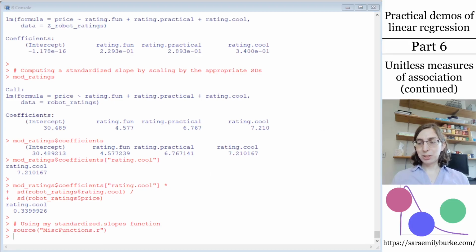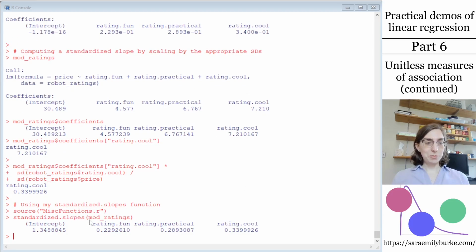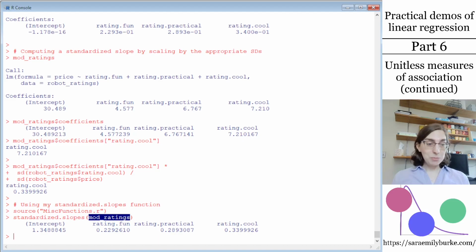So I maintain this set of miscellaneous functions for general use, and you can get the latest version of these functions from my website. I'll keep updating it. One of the functions is called standardized.slopes. So I have mod_ratings, which is the regression model object from before, and I can call the standardized.slopes function on it, and it automatically gives me standardized versions of the 3 key slopes. So double checking rating.cool, for example, we've got 0.3999, just like when we manually calculated it here, and just like when we z-scored the variables up there. You can ignore the intercept portion.